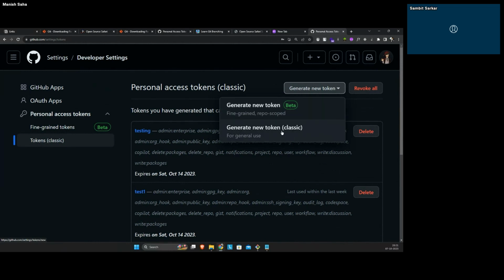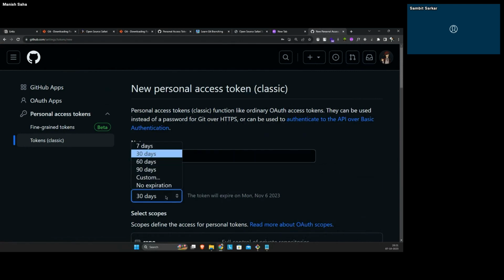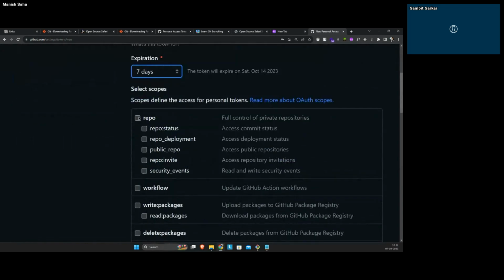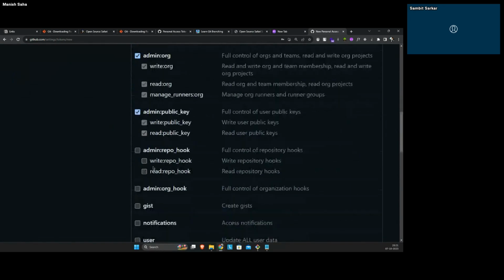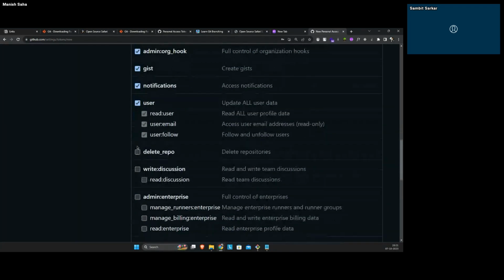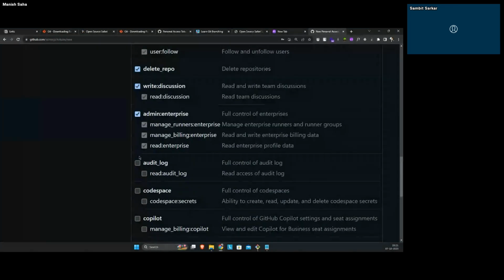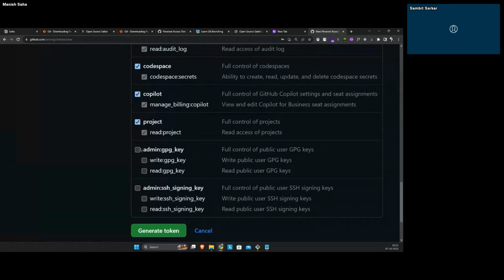This is the thing you guys want to look for, and give it any name. Say git test. I will give any name, click on expiration date of your choice, and check all the options. And click on generate token.